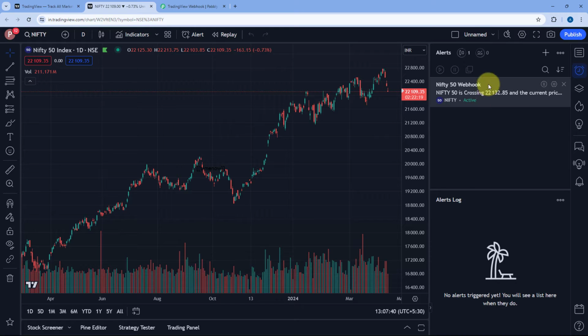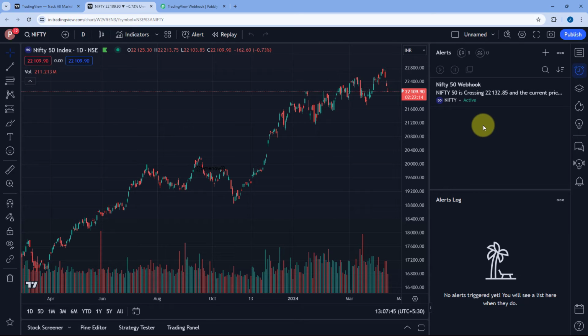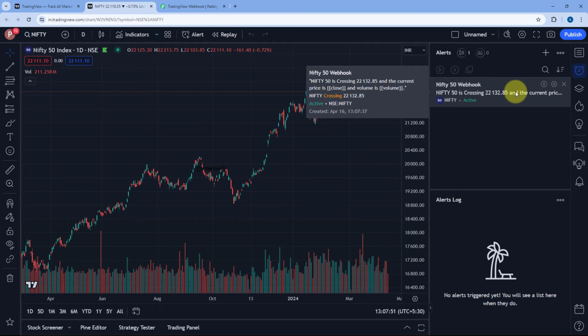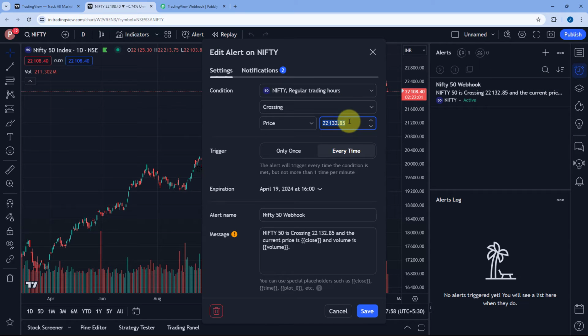The alert which we have created is for 22,132 for the crossing of this particular price point. Now we just have to wait for Nifty 50 to cross this price. But right now Nifty 50 is trading at 22,109. So I'll update the price in this alert, for example, to 22,111. And I'll update the same price in the message section as well. We are updating this alert for a quicker result, so that's why we are entering this price. And then I'll click on save.